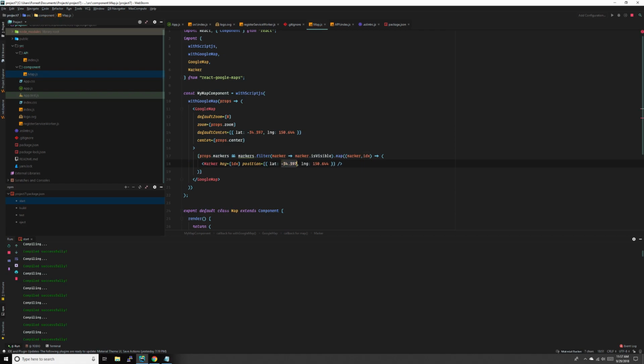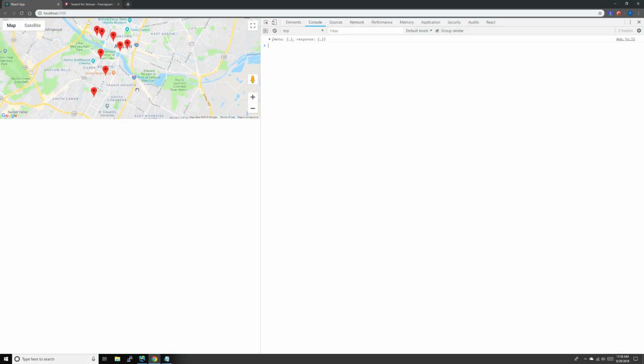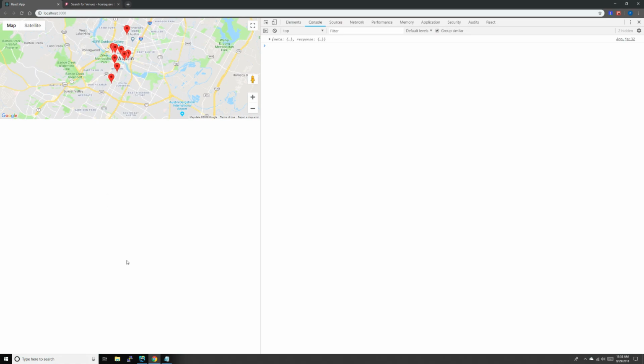Position will be marker.lat, marker.long. No, it's props.markers. There we go. And there we go. We just rendered all of our markers. It's pretty simple.